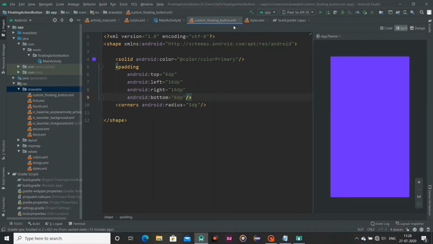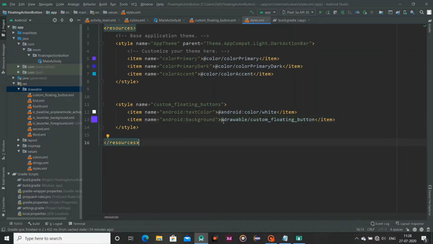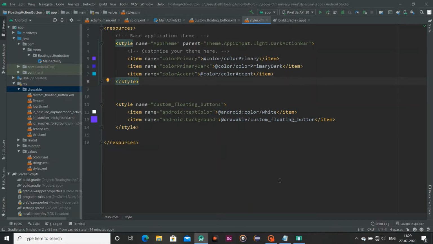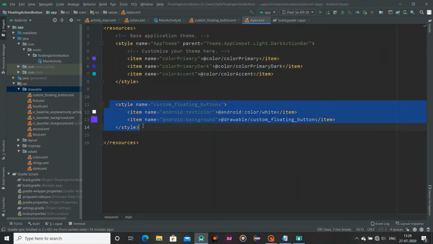After that, go to your styles and define a style. So this style is actually for our tag, you can see here. Our background property we will define here. This is our background property having a radius of 5 dp, padding, and a background solid color primary. And we are going to use this style in our floating action menu.